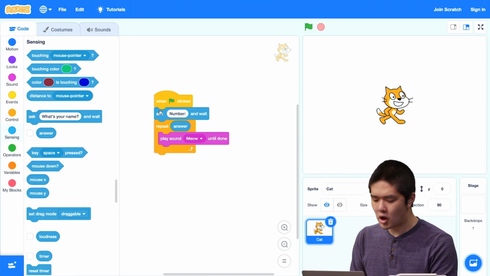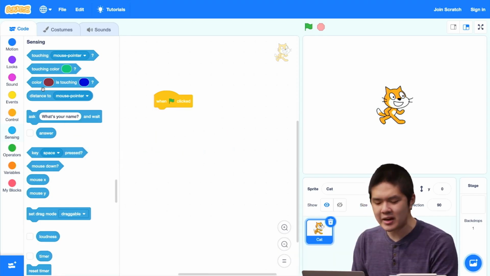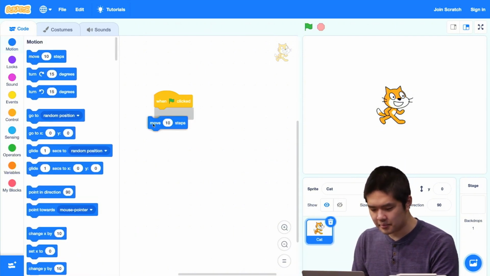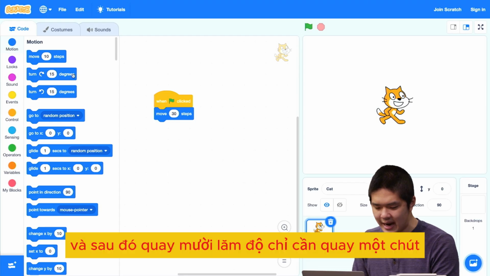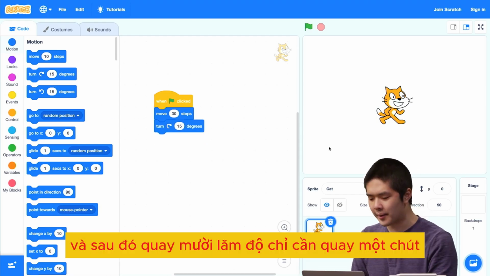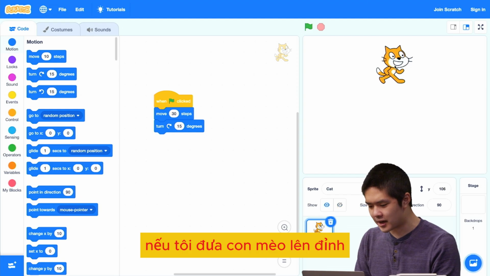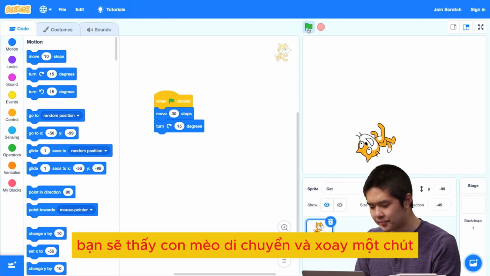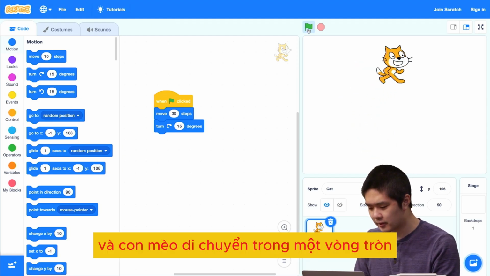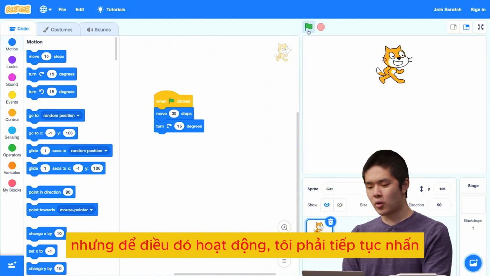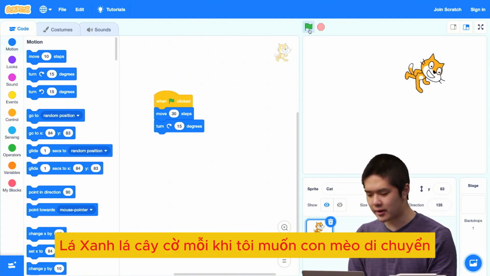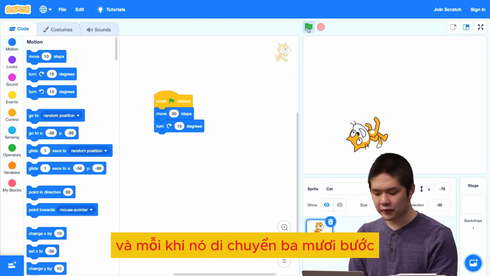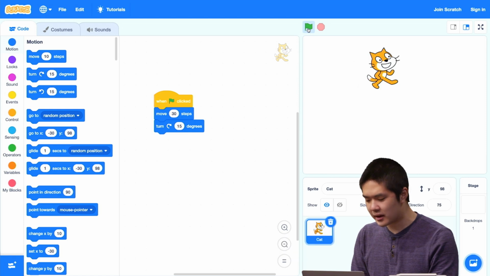What's another example of that? Well, way back when we first introduced motion, I showed you how you can get the cat to move in a circle. I said you could do something like move, let's say, 30 steps, and then turn 15 degrees, just turn a little bit. And that had the effect, if I bring the cat up to the top, where whenever I press the flag, you'll see the cat move and rotate a little bit, and the cat moves in a circle. But in order for that to work, I had to keep pressing the green flag every time I wanted the cat to move.